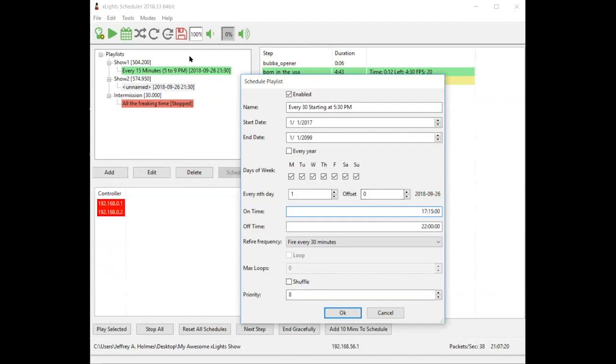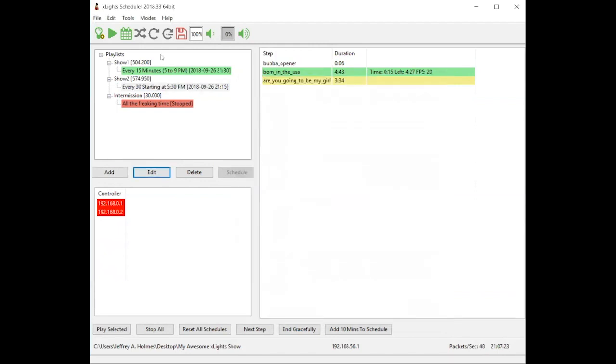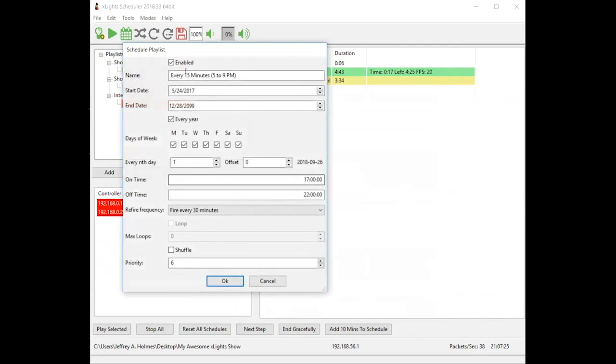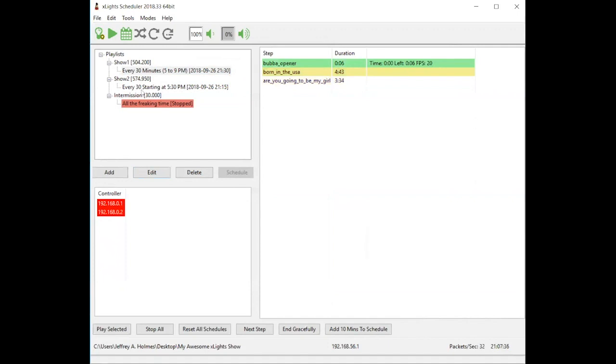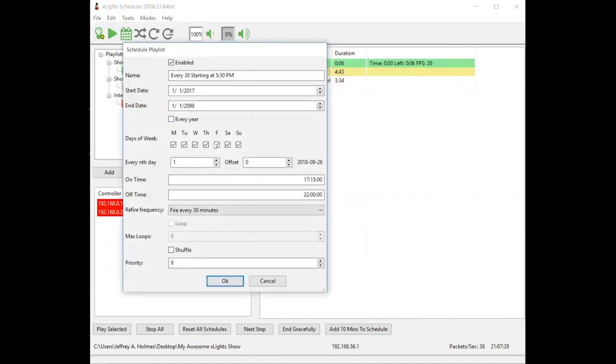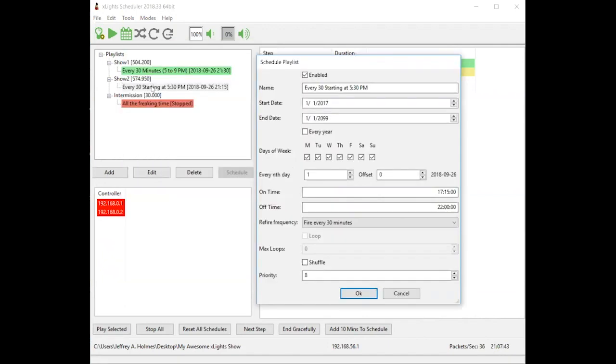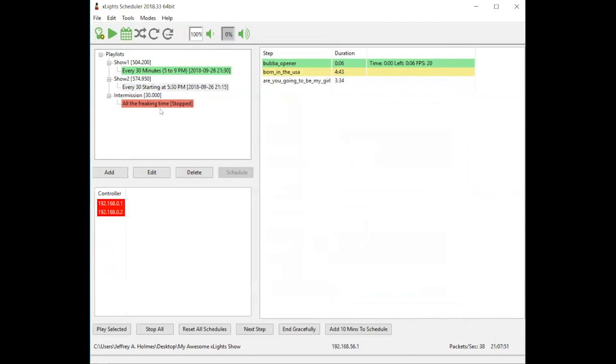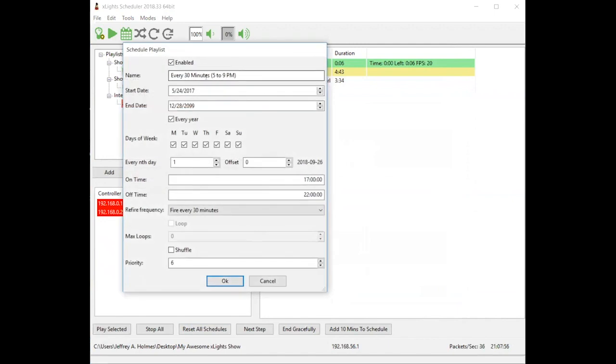So the on time for my first show is going to be 5 p.m. and every 30 minutes it's going to fire. So 5, 5:30, 6, 6:30, etc. And then this one is going to also be every 30 minutes starting at 5:15. So what I'm doing is, even though this show is playing every 30 minutes, they're alternating. So a show is playing every 15 minutes. They're just alternating shows.